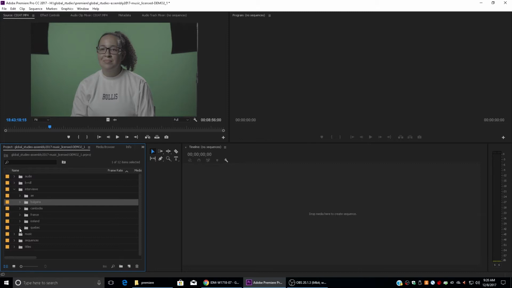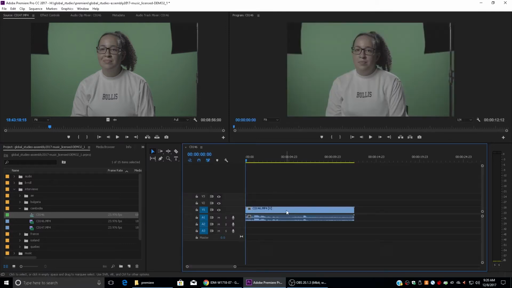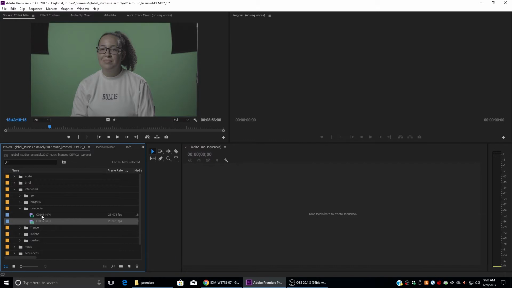So first thing I'm going to do is open up one of my interview folders, and I'm actually going to color code these. So this box next to the clip tells you what color the clip is going to appear when it's in your timeline. See how this is this blue color? It's actually called iris in Premiere. So I want to color code all of my different interviews.